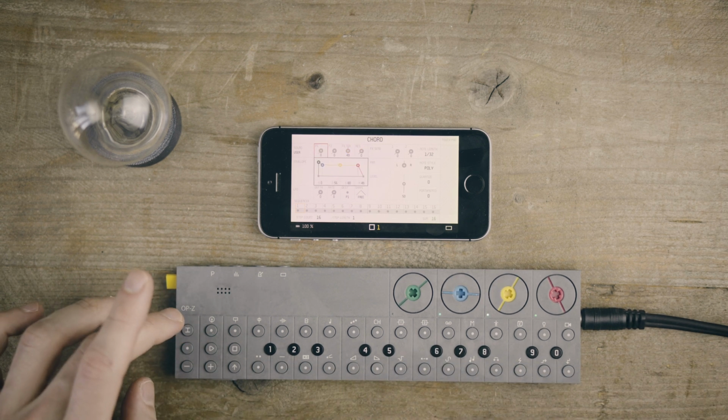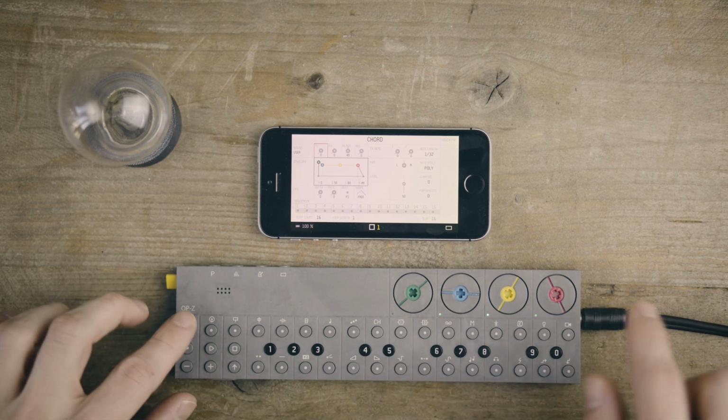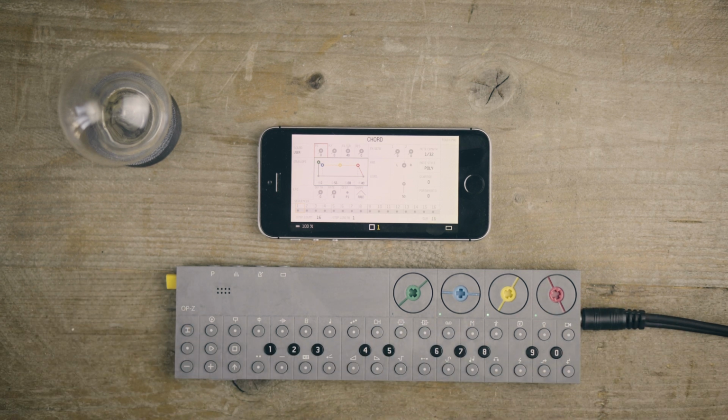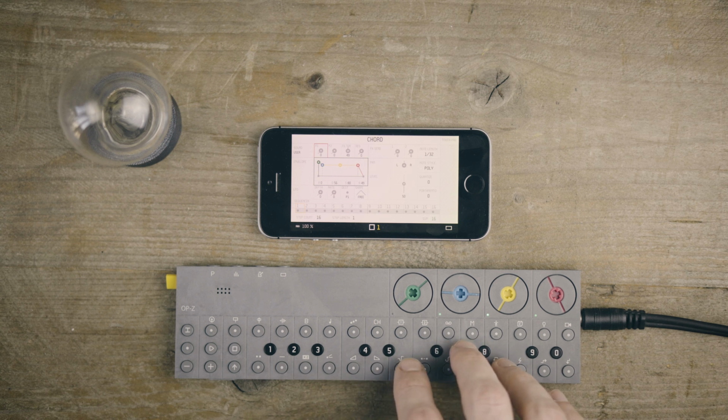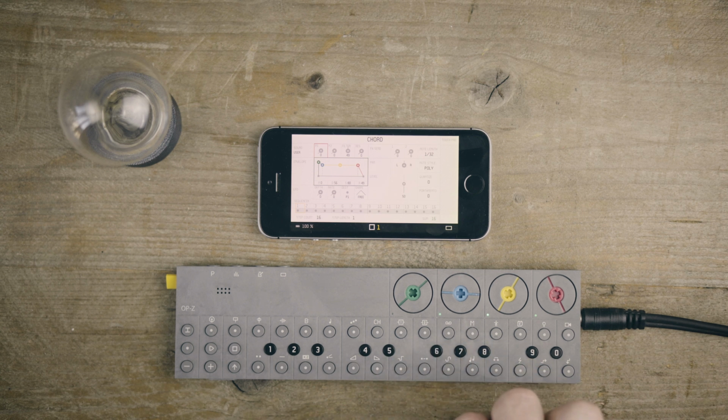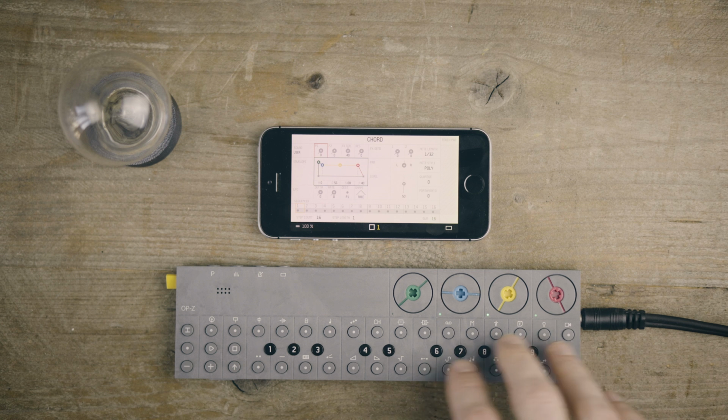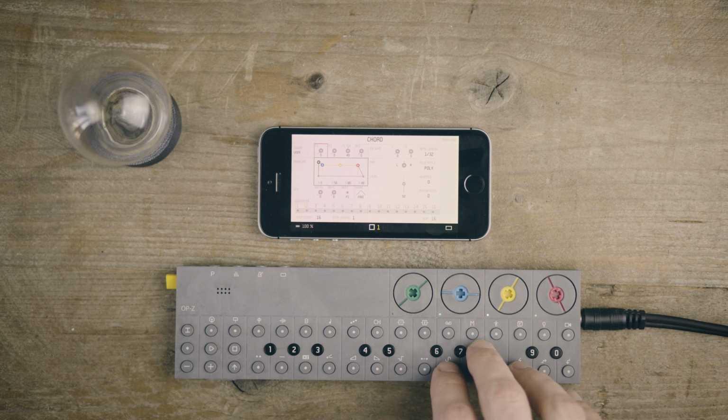Okay, and now on to the melody tracks. The way you create the correct AIF file to put on the OPZ so it recognizes it is to make a 6 second sample of something and create a mono 44.1 kilohertz AIF file.